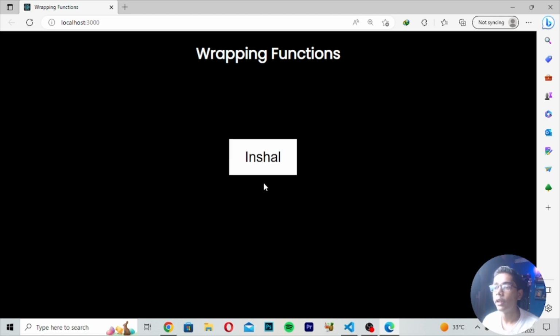So these are the wrapping functions in React 18. I hope you understand how you can use wrapping function through ID in React 18.